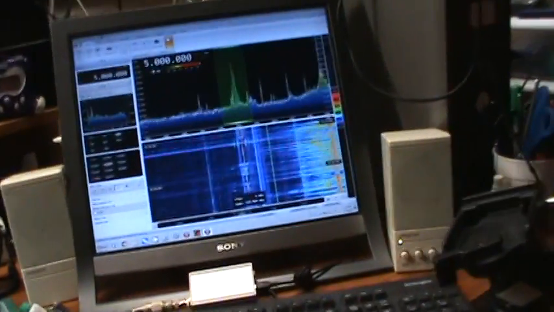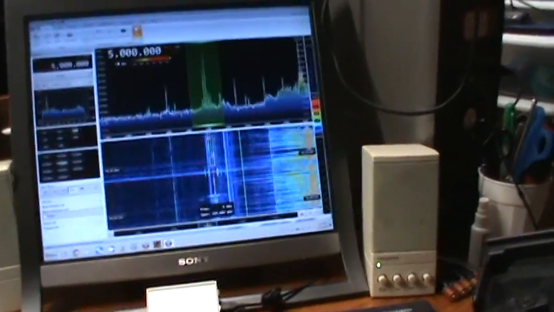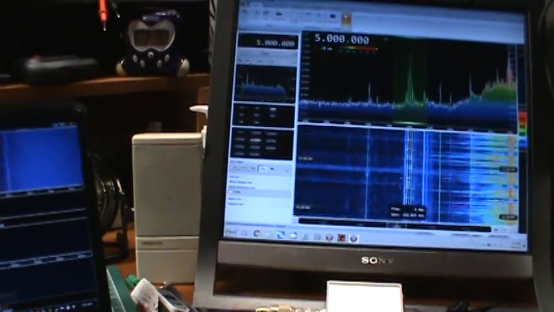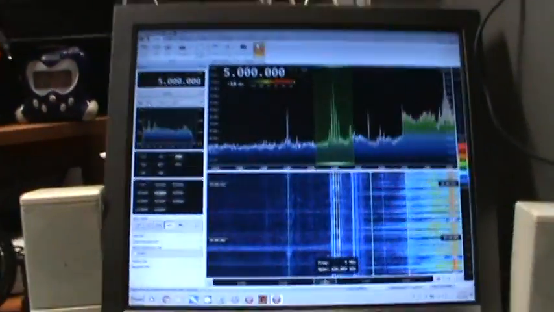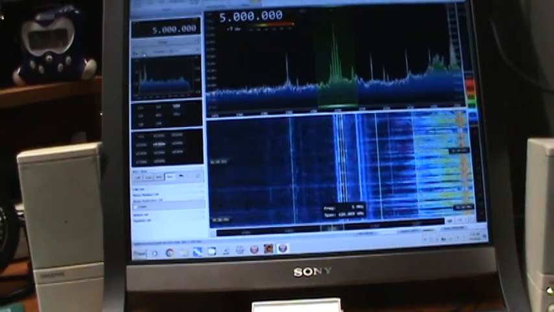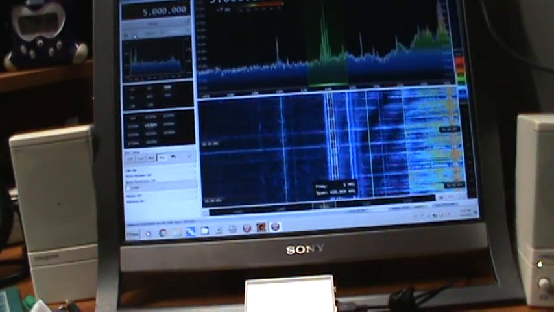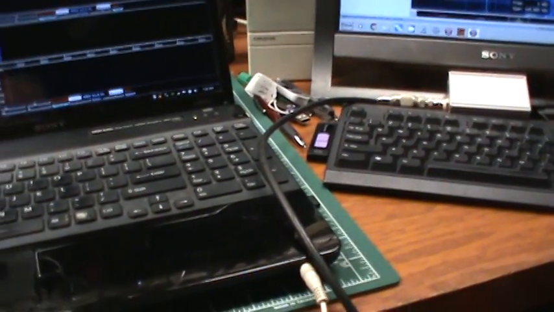Okay, so I am listening to WWV on 5 megahertz this morning, and it's 7:30 in the morning here in Clearwater. So we're going to turn the audio back up. Pretty good signal. And visually you can see that it's a pretty large signal. Again, the two programs, what they're showing you on the display will vary.